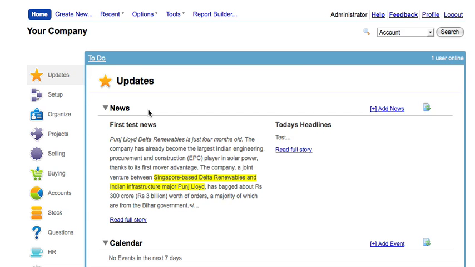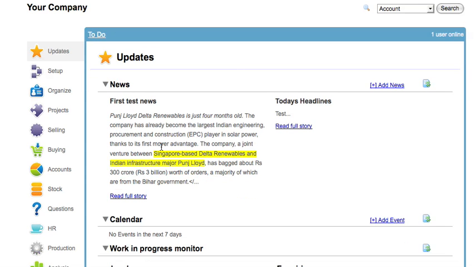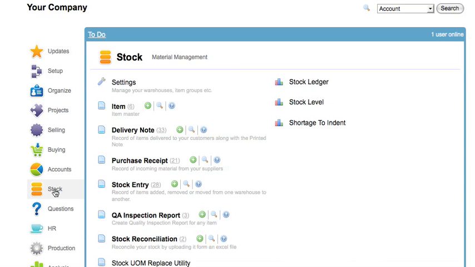Creating masters for items, customers, suppliers, etc. will help you use the system conveniently as well as avoid discrepancies in data entries. Item. To create item or product masters, go to Stock.